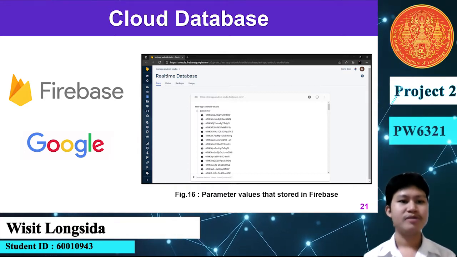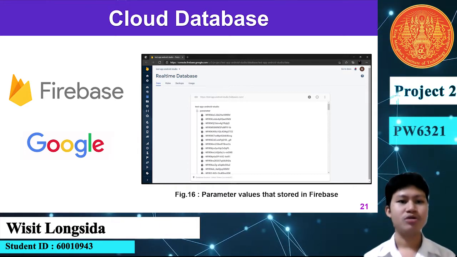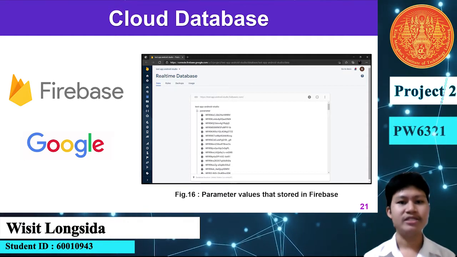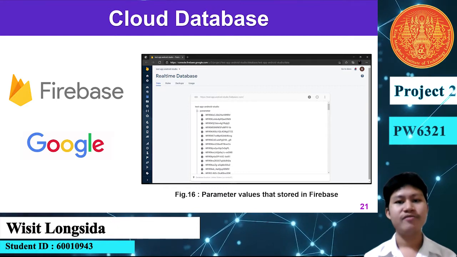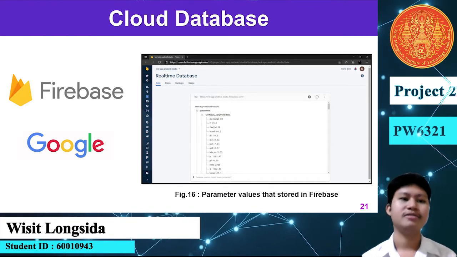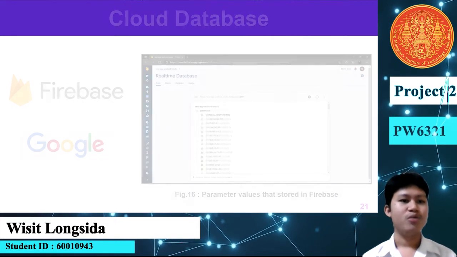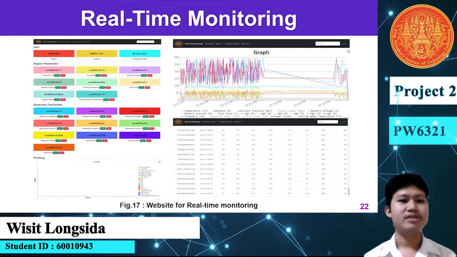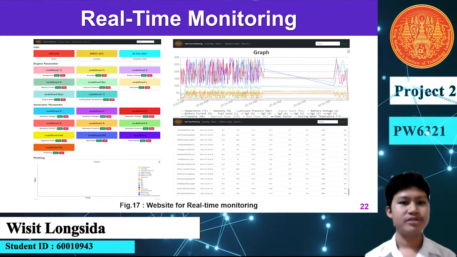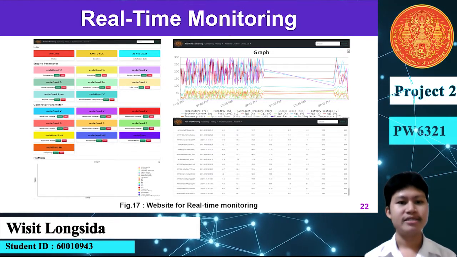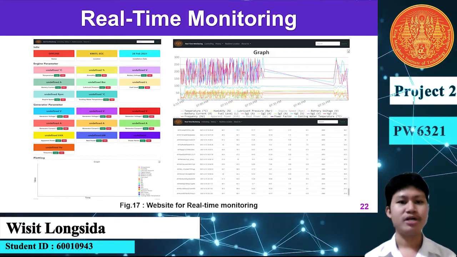We use Firebase to store parameter values of generator sets. That is a cloud database platform. It was developed by Google company. The main core features that we are interested in this platform are real-time database feature and it has a large community.